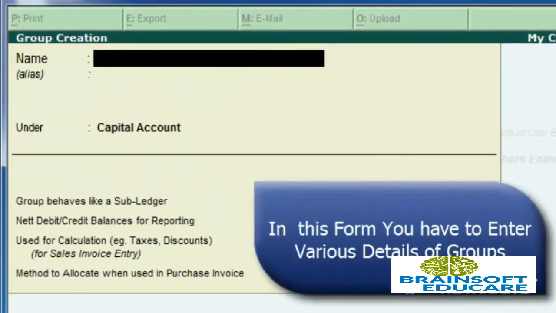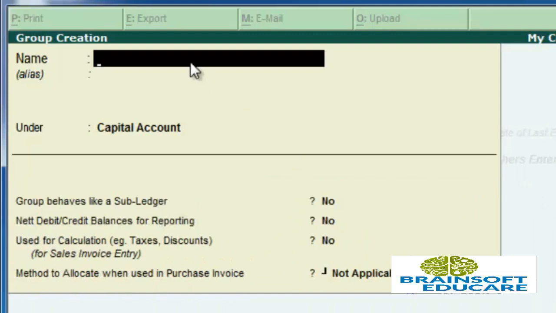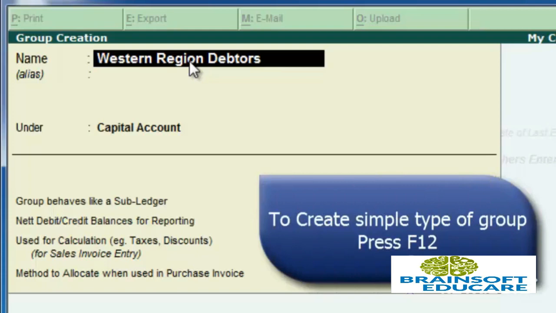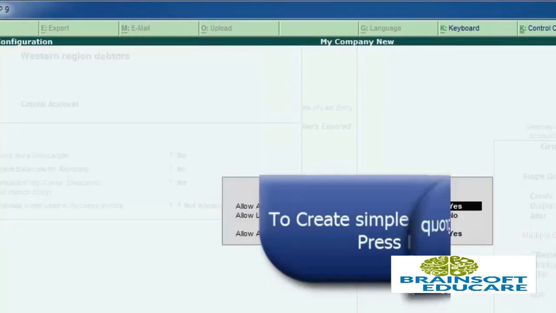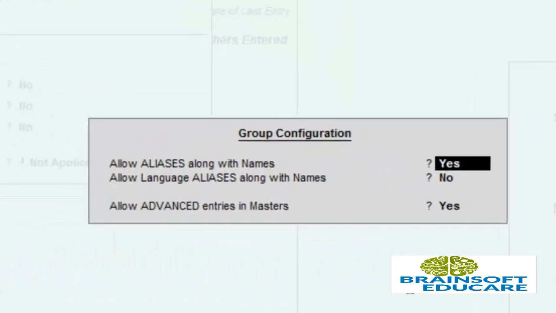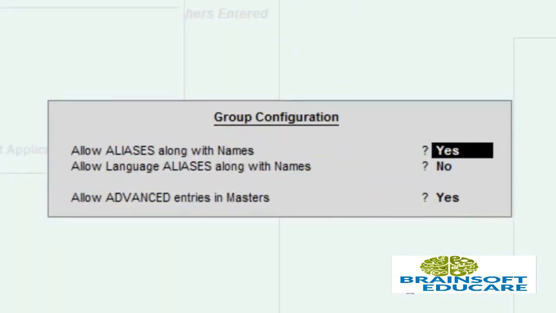A new form will open in which you have to write a name for the group. Here I am entering Western Region Debtors. Now there are two types of groups, one is advanced and one is simple. Here we are creating advanced. To create the simple type of group, you can press F12 and from that you can select the configuration for the simple type of group.